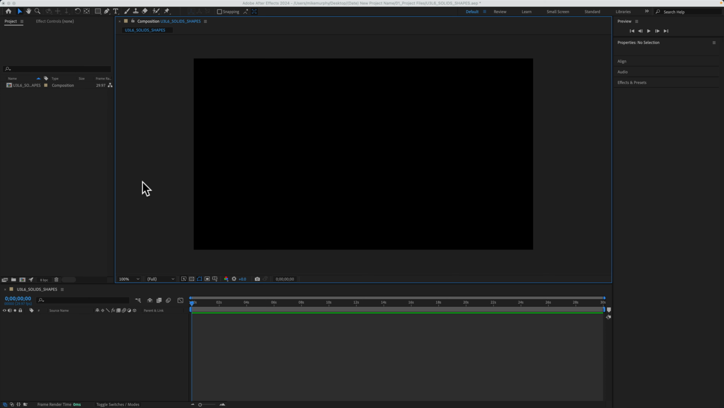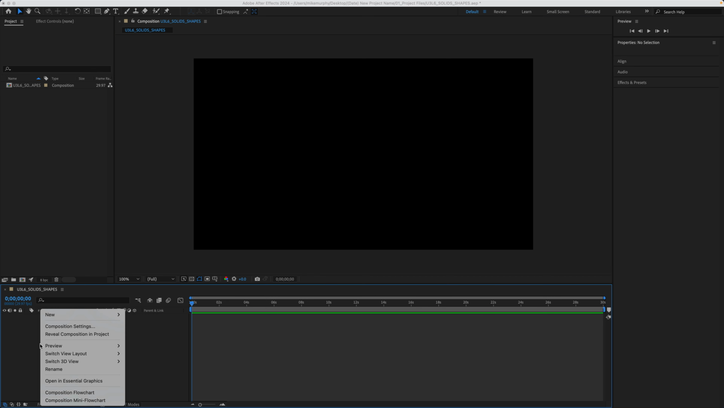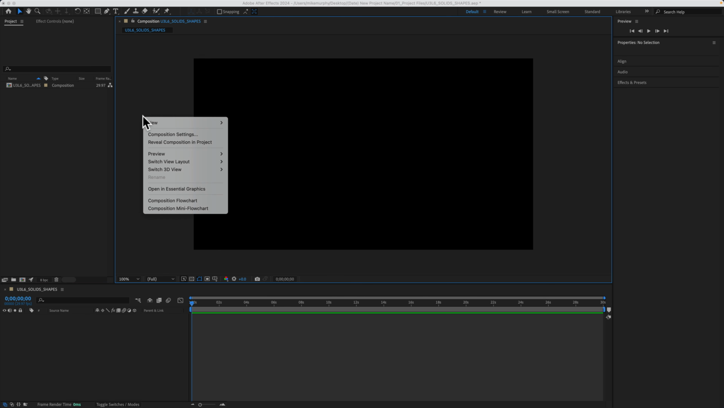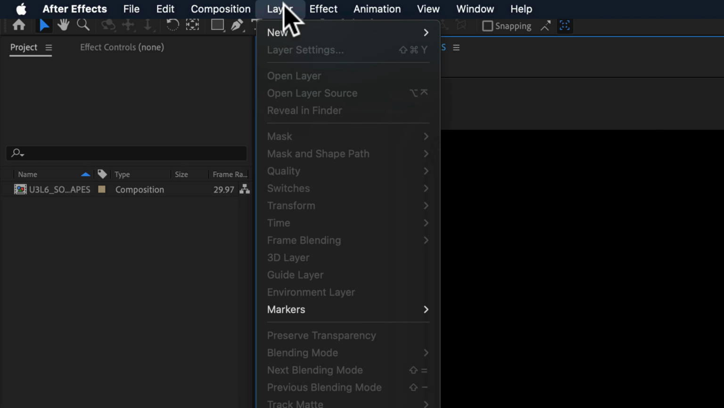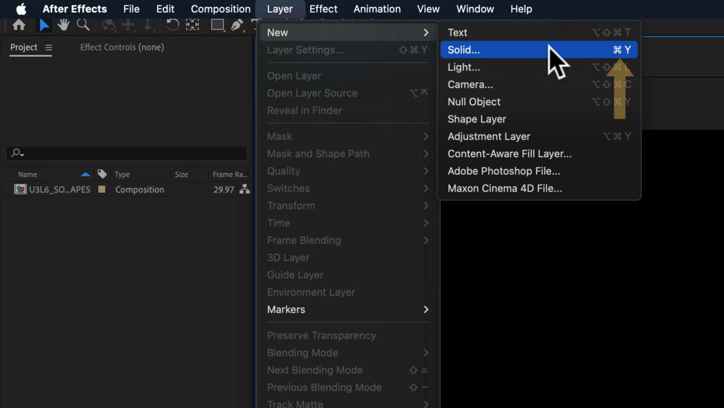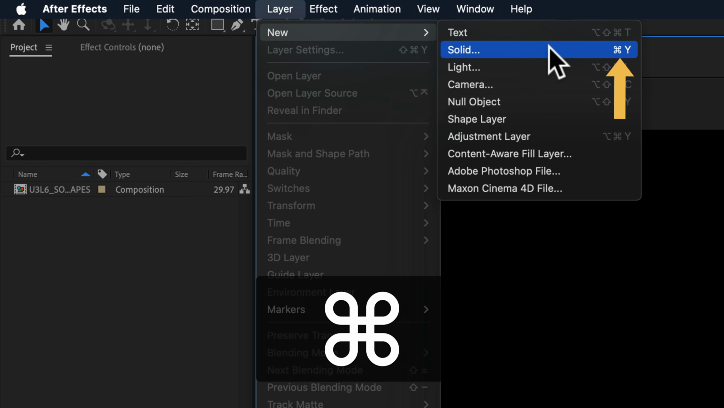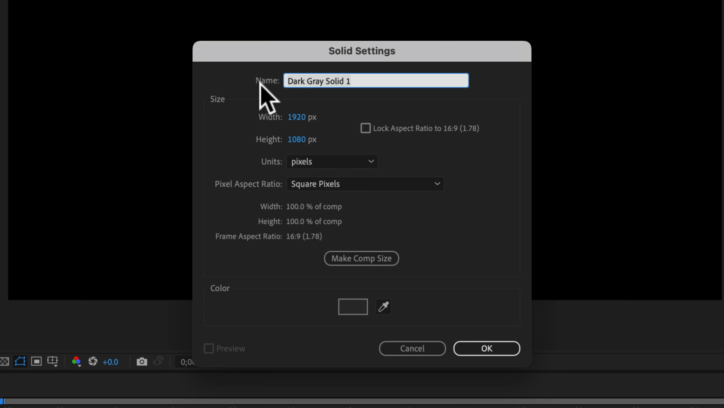To create solid color layers, more commonly known as solids, you can right-click down in the timeline, go to New, Solid. You can also right-click in the comp window, New, Solid. You can go to the top menu, Layer, New, Solid, or use the must-know keyboard shortcut Command or Control Y. So give your solid a name. Call mine Blue BG for blue background color.